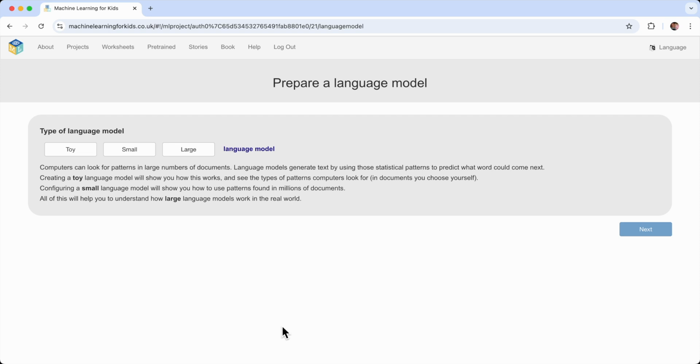Our aim here is to understand a bit about the technologies that make this possible, and I think it helps to do this in a few stages. First up, I'm going to be creating a toy language model, and the benefit of creating a toy language model is that it's so simple. You can understand exactly how it works. You can see what it's doing with text, and it will be text that you provide yourself. All of this will give you an introduction to the concepts, which is a great place to start.